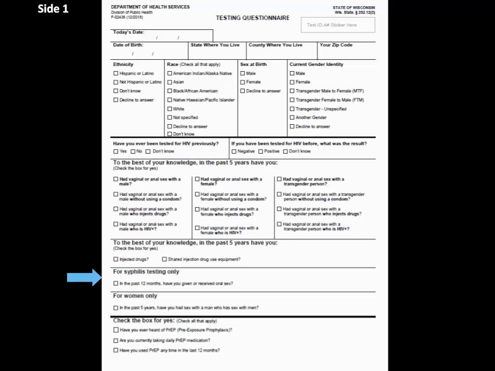This is only asked of clients receiving rapid syphilis testing because recent oral sex is a greater risk factor for syphilis than it is for HIV. If you are not doing rapid syphilis testing, you can ignore that question.